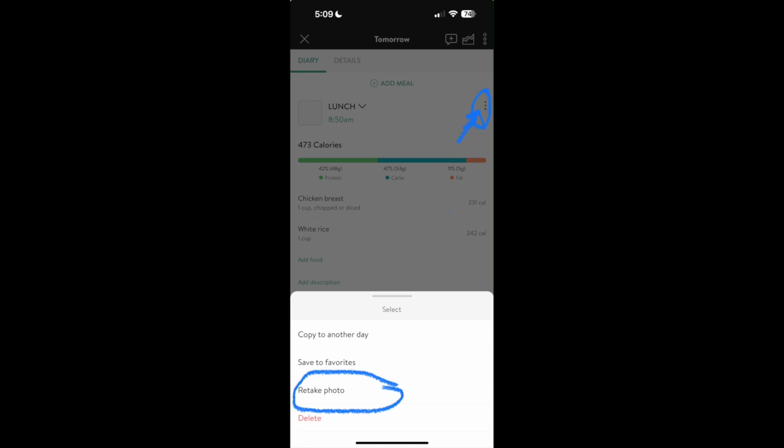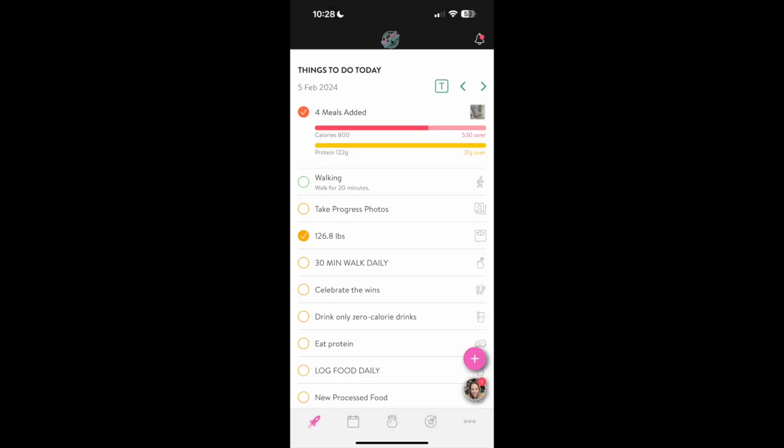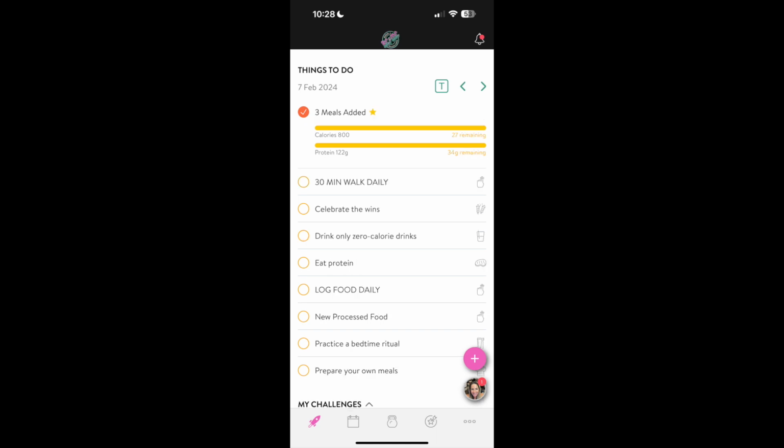Another important feature is on that meal. If you hit those 3 dots up here in the corner, you can copy that whole meal to another day, save the whole meal to favorites, retake a photo, and delete that item. So if you have a problem or if you need to change something, that is what you will click to be able to do that. That is how to work the app in a nutshell.